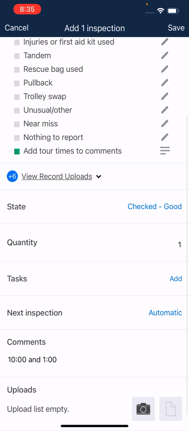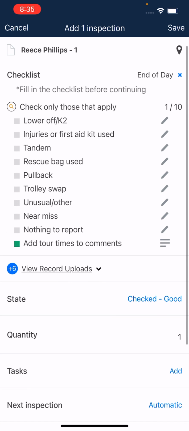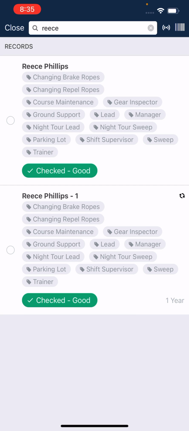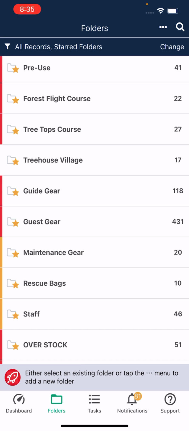Okay, just like that. When you're done, you're going to hit the top right button, hit save. And it's going to go back. Okay. Then the back arrow. Close, back. Now we're back to the folders. Okay. So that's how you do everything. That's pre-use guest gear, pre-use guide gear, pre-use course inspection, and end of the day report.